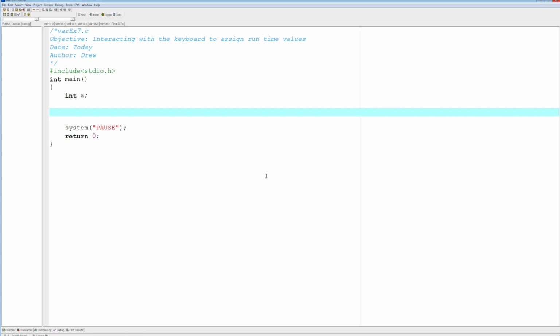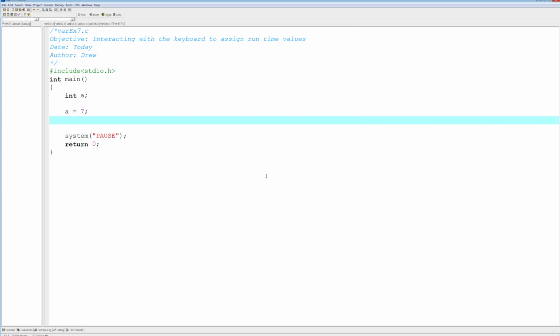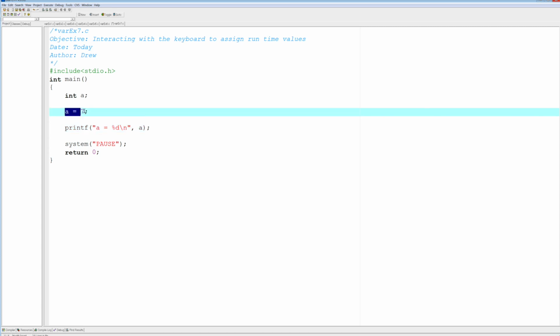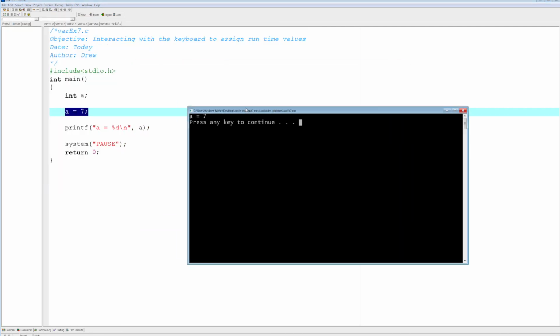Now, if we want to assign its value at what we call compile time, the way to do it is you would do something like this. This will be called a compile time assignment. And then you can print its content here, a equals, and then %d\n, and that would be a here. It's in the code itself. So you compile and run this, and you're going to get your 7.